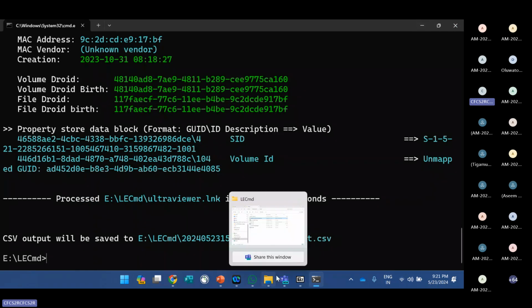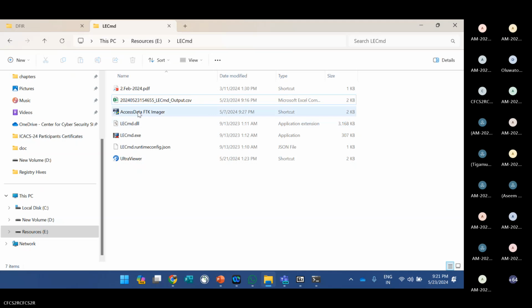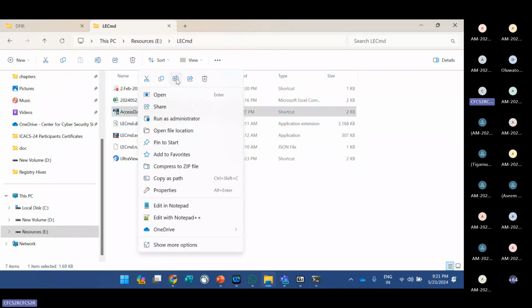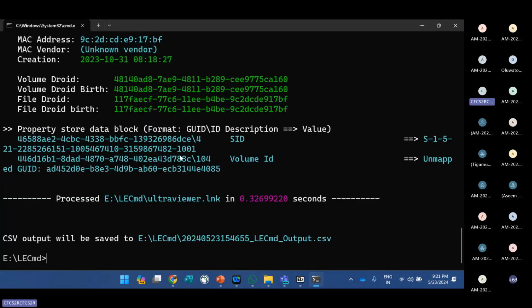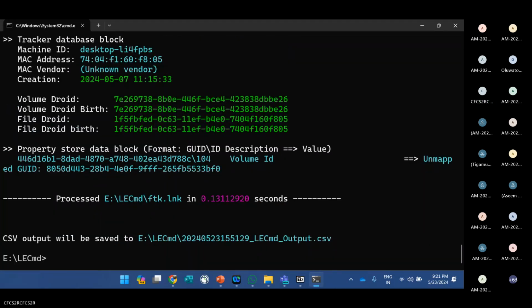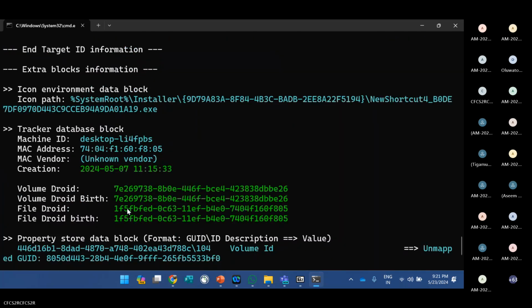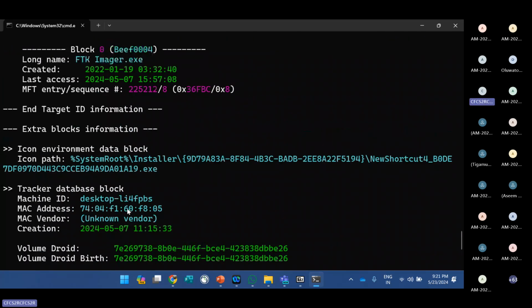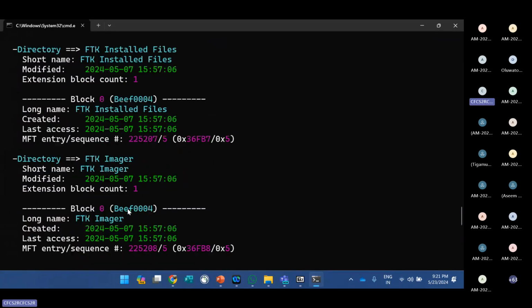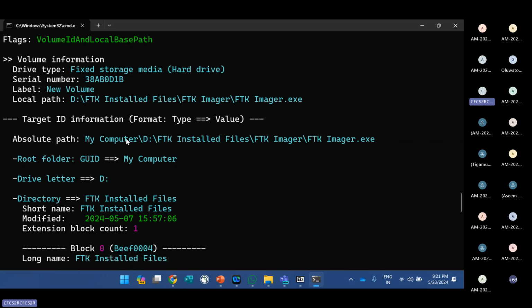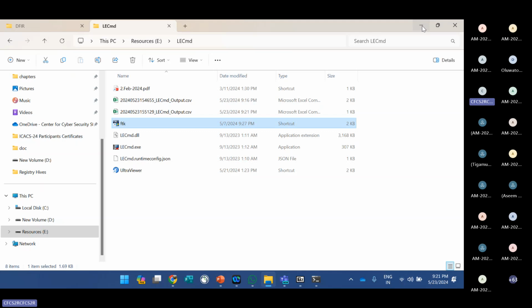Let us analyze one more file, this access data FTK. Let me rename this, make it FTK. Now I'm going to put the same command. A lot of information is there. We can see from where that particular file is executing, and these are the details that we are able to see.